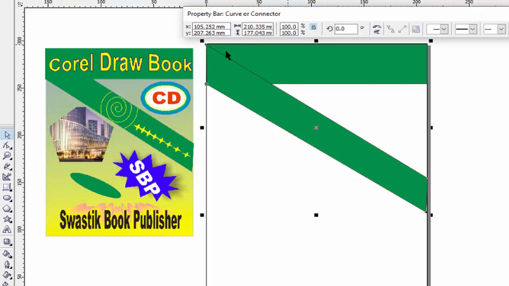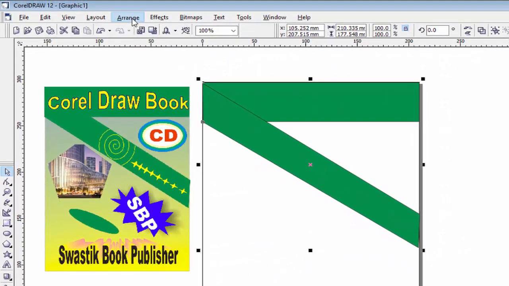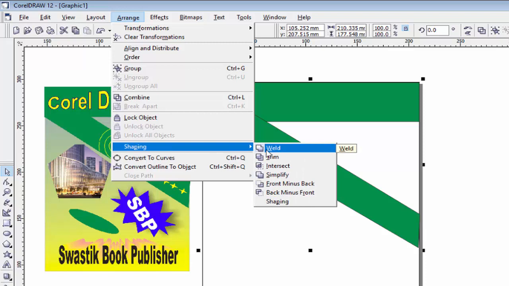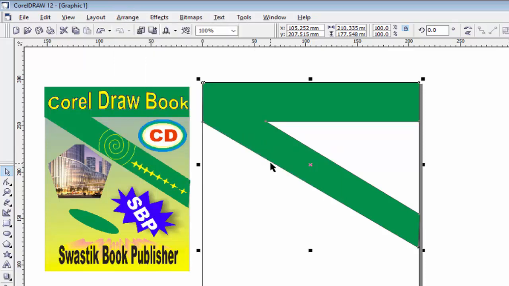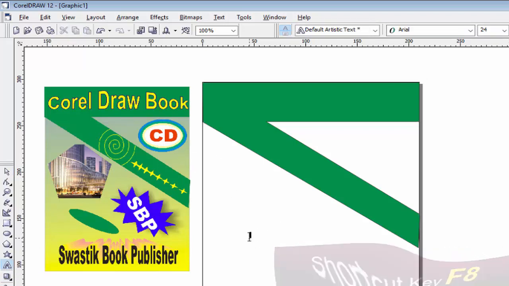Select both rectangles with the pick tool like this. Then go to the Arrange menu, Shaping, and use the Weld option to weld both these rectangles. Then use the text tool, shortcut key F8, to type Corel Draw book. Click here and type Corel Draw book.